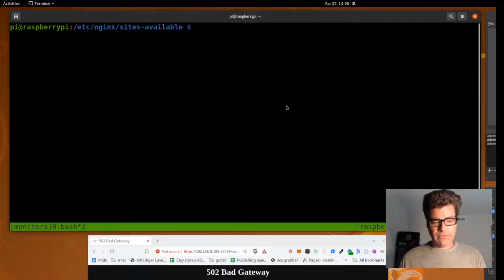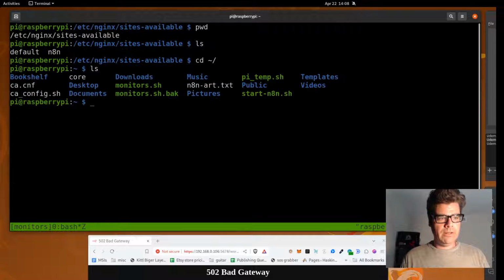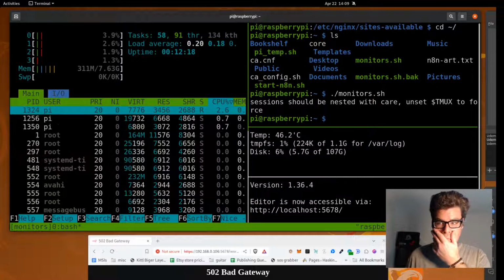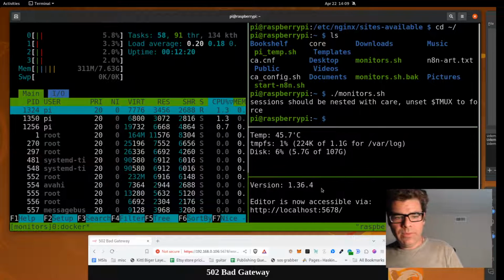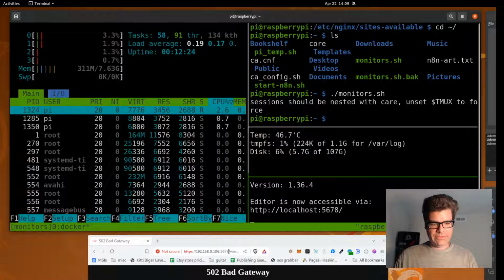So let's go back to our configuration screen for a minute. So go in here, and we've got our handy monitor script. Oh, I'm already in. Sometimes I forget I'm in TMUX. So there we go. Now back here, we can see that N8N is running in this tiny window, and it shows this local address down here.